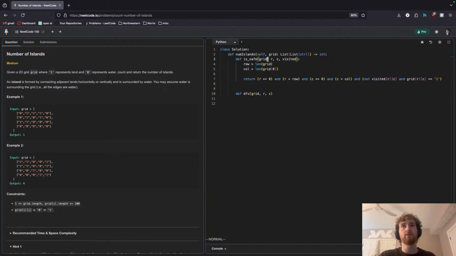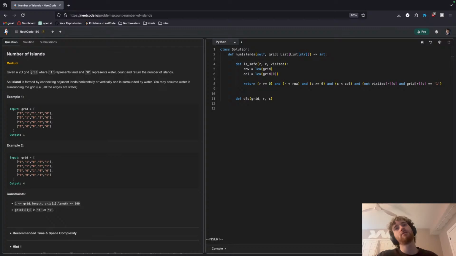We already have the grid, we don't need this. In Python, can I do a visited up top? Like, do I need to pass this? I guess this is a question. This is just like, it's more in Python.